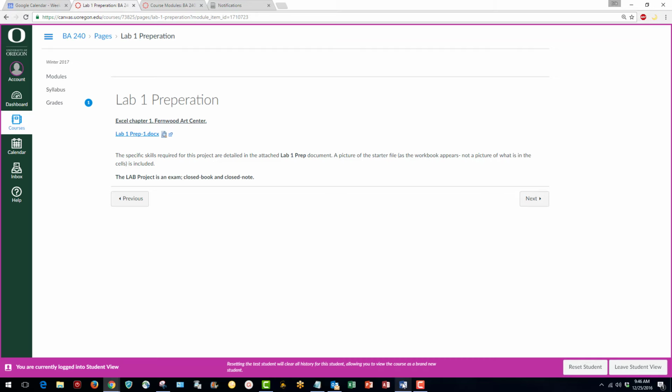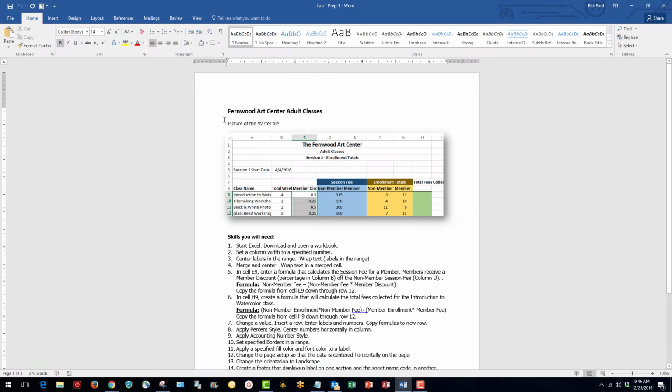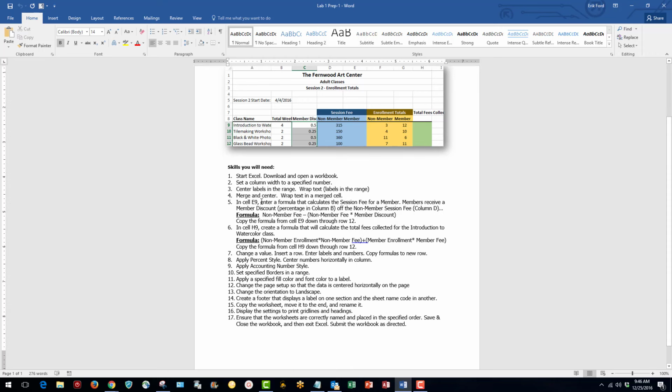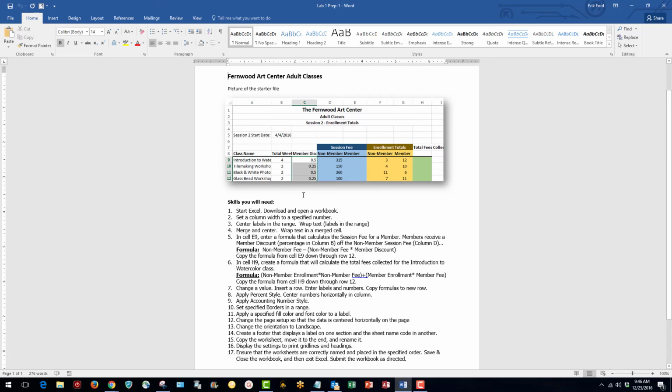And if I open that Word document, it's going to look like this. Here's the lab prep for lab one. So before you come to lab this week for lab one, you want to take a look down here and say, hey, do I know how to do this stuff? Here's a picture of what we're going to do. And then do I know how to do this stuff? Well, let's see here. Merge, number 4 here, merge and center, wrap text and merge cell. Do I know how to do that?